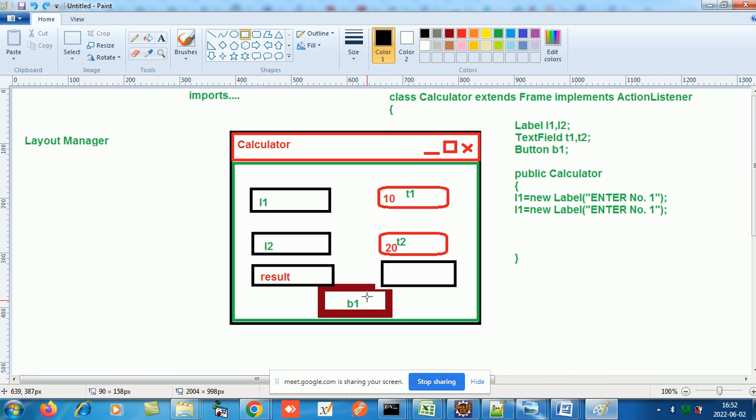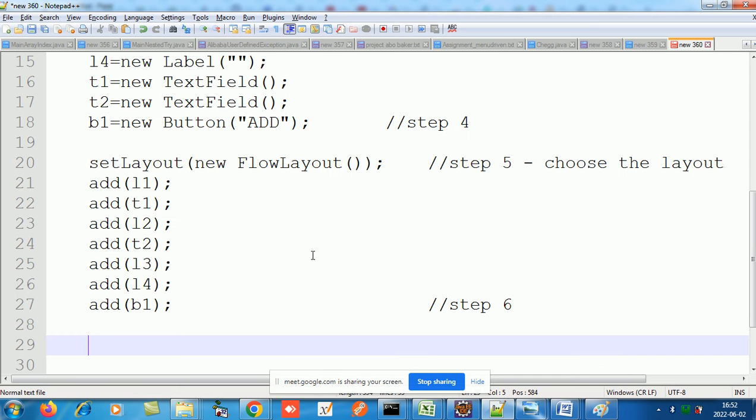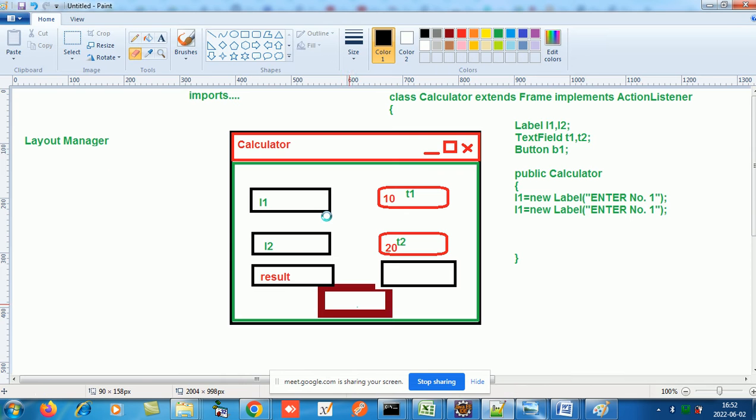Now the coding will be done on which part? The calculation will be done on which event? When the user clicks on B1, right? And what is written on B1? Add. So the control on which you want to do the coding, you have to register that control with the appropriate listener, right?